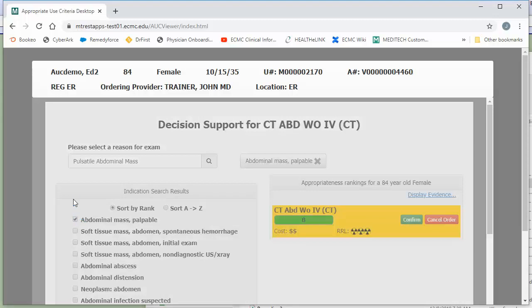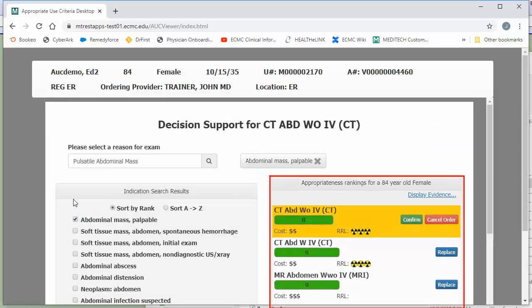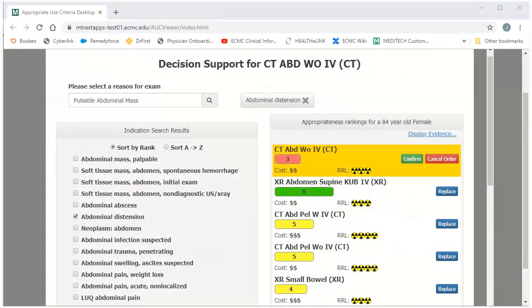Based on the clinical indication, the NDSC will provide the appropriateness score of the selected order and other possibly clinically appropriate orders. Under the appropriateness rankings, the NDSC will provide some information about the selected order and the other possible clinically appropriate orders. It will provide the name of the order, the appropriateness score, the relative cost of the test, and the relative radiation level of the test. Based on these factors, the provider will make their selection on which test they would like to select.